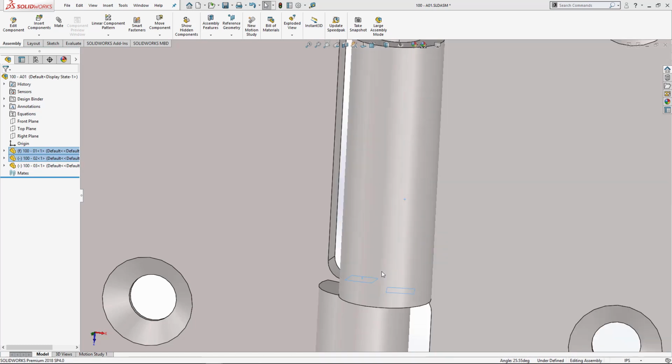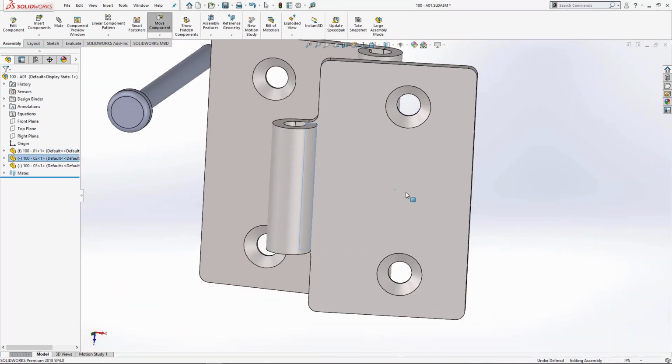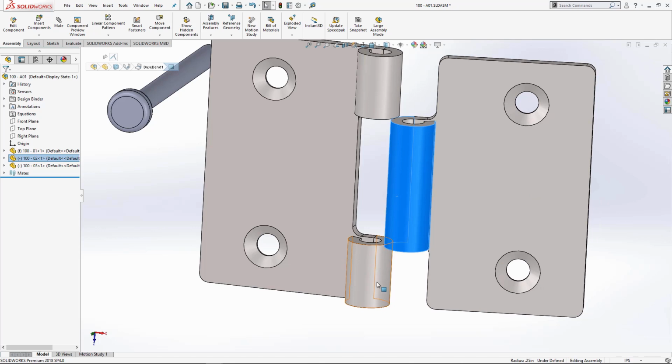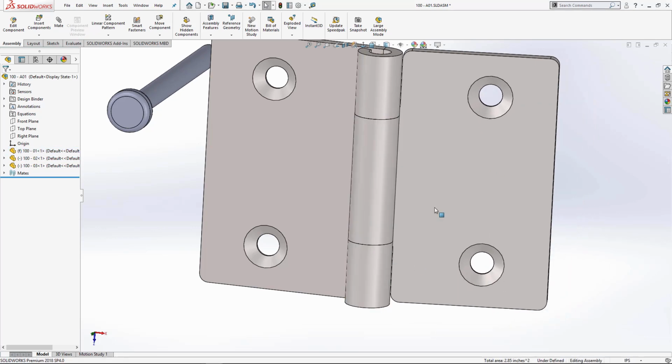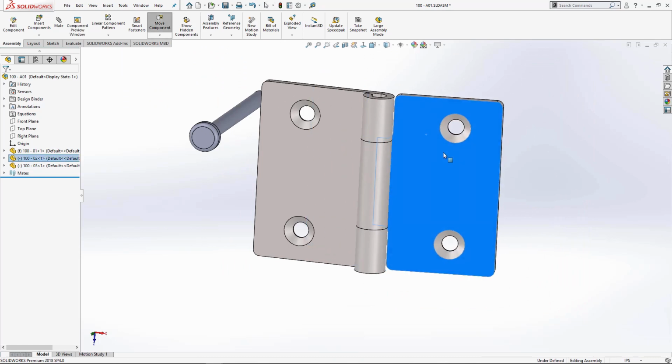So I'm going to make that coincident, puts those two faces together. Now I just want to put this circular face to this circular face, and that's concentric. And now our hinge kind of works and functions. Of course, parts go through parts still.